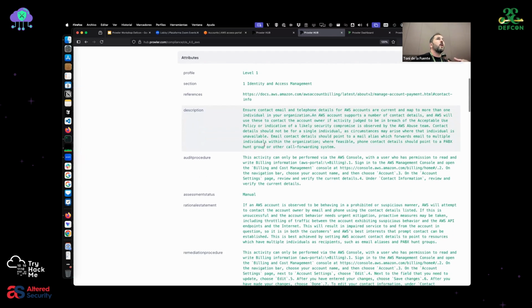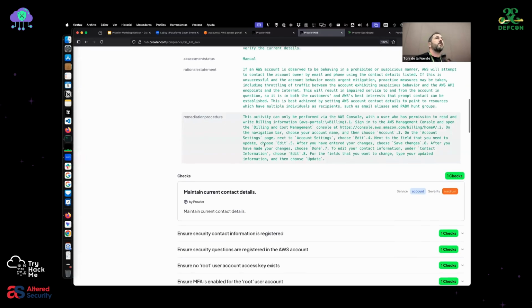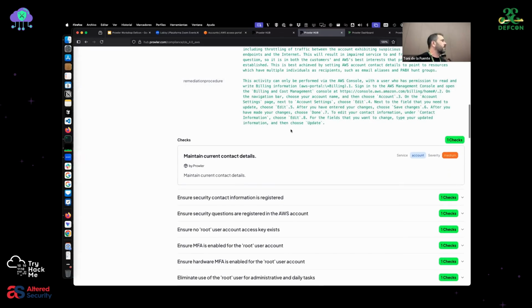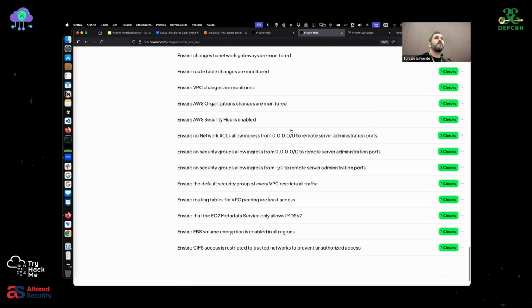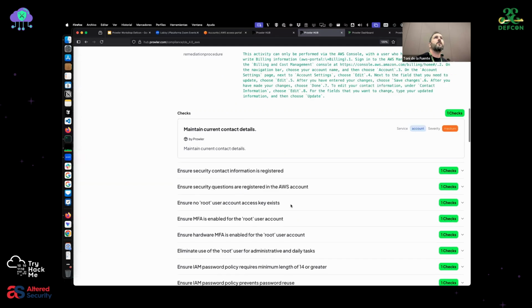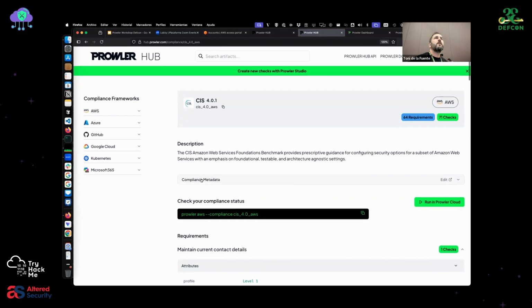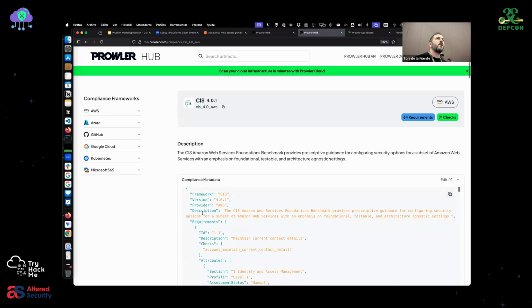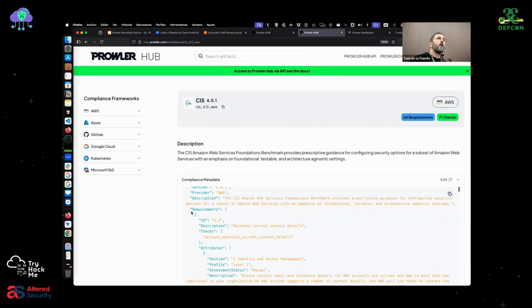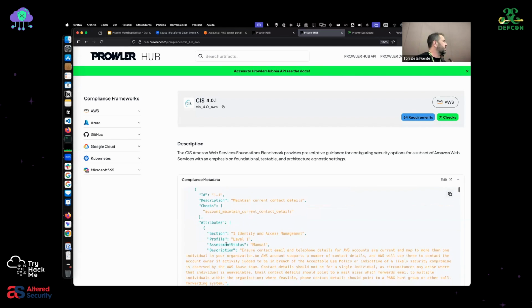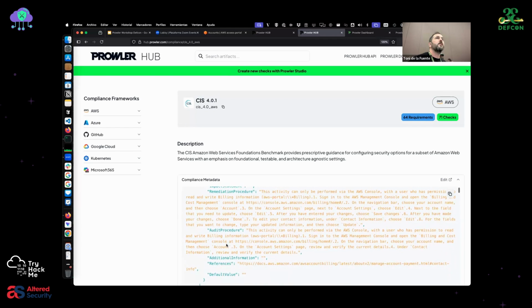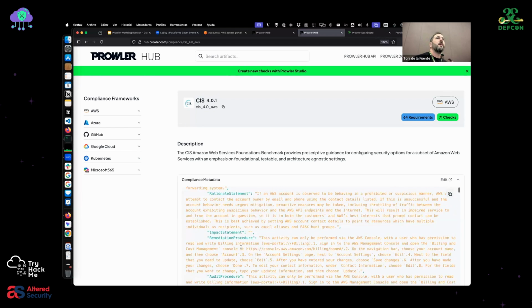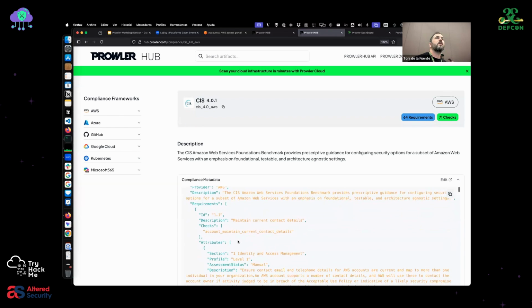But you can go and create your own as well, because basically all this stuff is a JSON file. Let me go down here. It's up here. See compliance metadata? You create a JSON with your own requirements, the specific attributes for those requirements, and the checks. Sometimes one requirement is one check.